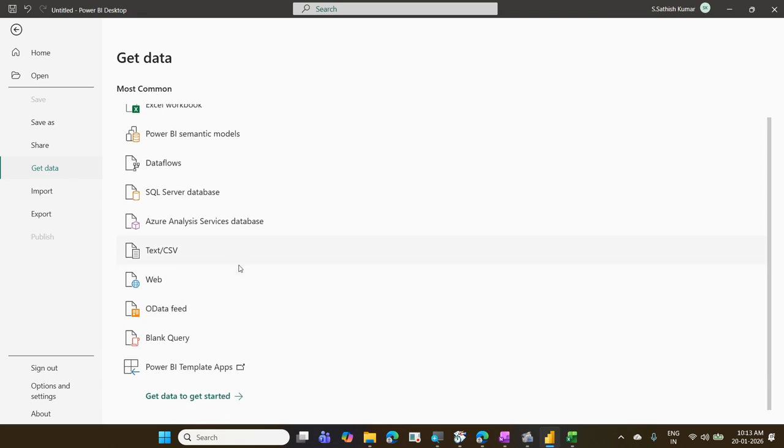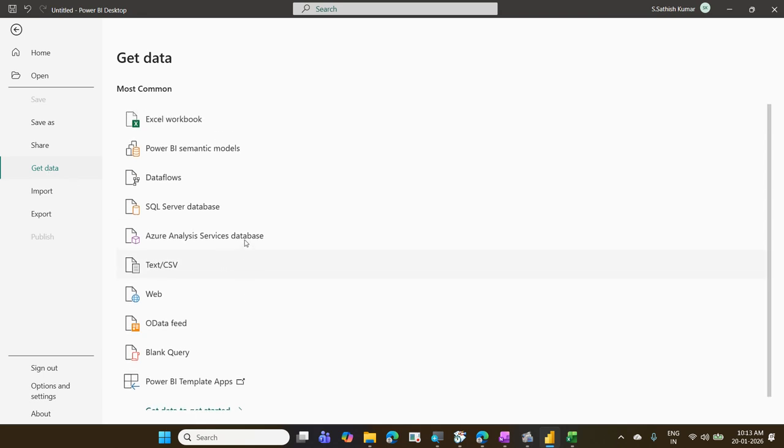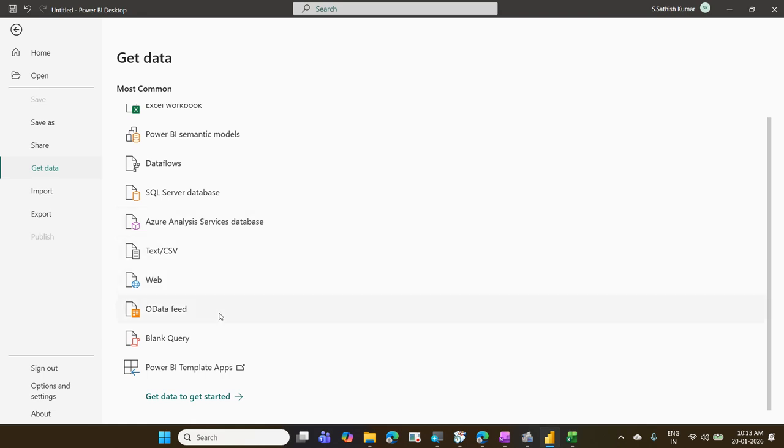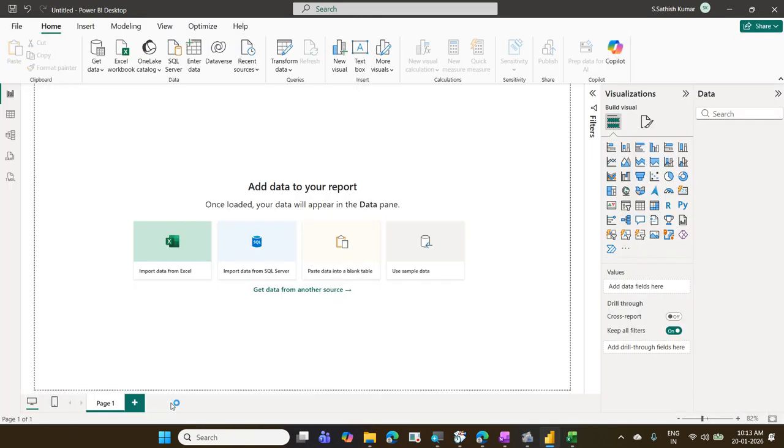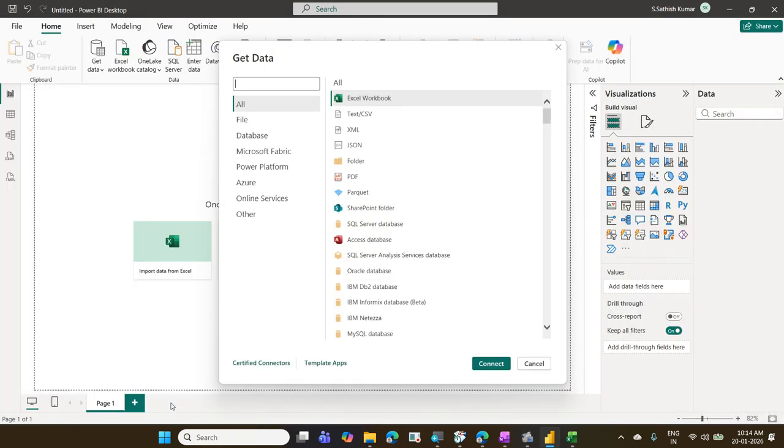But still I'm not able to find my data source, for example SAP or some other. Can I connect it to some other data source? Yes, you can see there is an option called get data to get started. So click here. Almost all the data sources in the world will be displayed here. So you can scroll down and find it here.